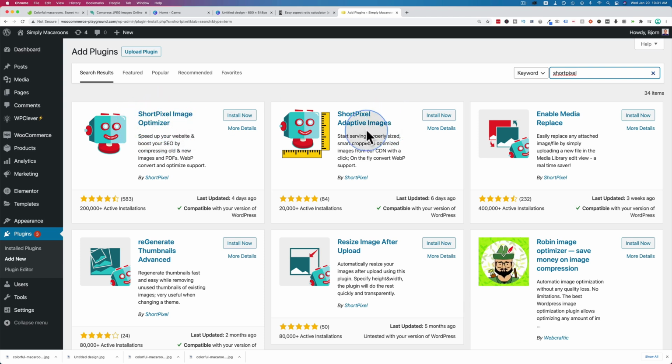There's also ShortPixel Adaptive Images. They are two separate plugins that do two very different things. I have a tutorial in the card above and the description down below that compares the two and explains which one of these two you'd want to have. I'm going to install ShortPixel Image Optimizer in this case. If you're sticking with the free account of ShortPixel, this is usually the way to go. I'm going to click on Install Now and Activate.